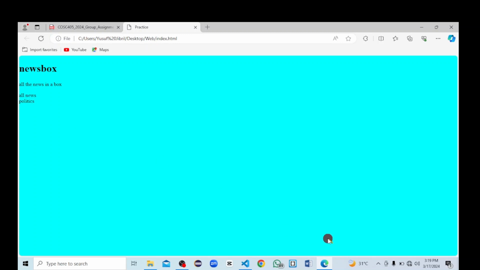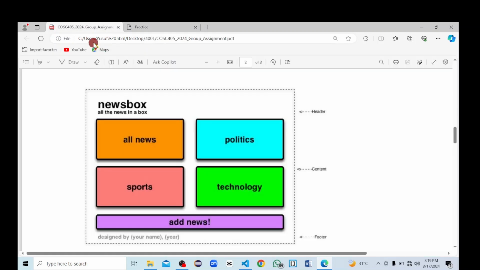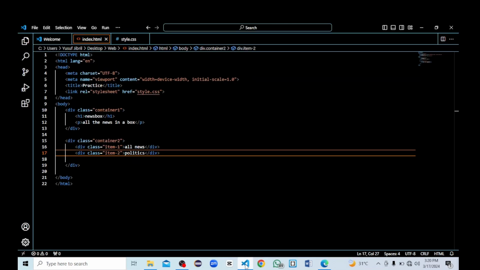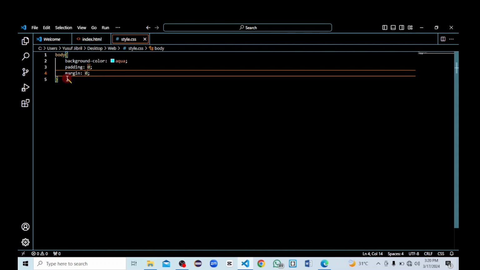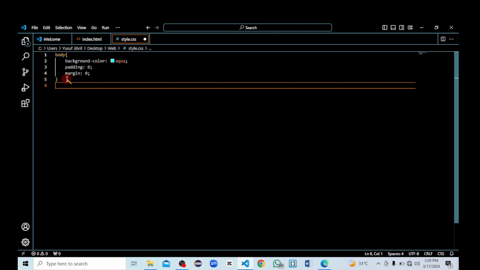So if you see this one, you can find out that they are moving in this direction, this direction, this direction, then this one also this direction. So we are going to make it a flex box. So that means we shall go to our CSS and call for container2.